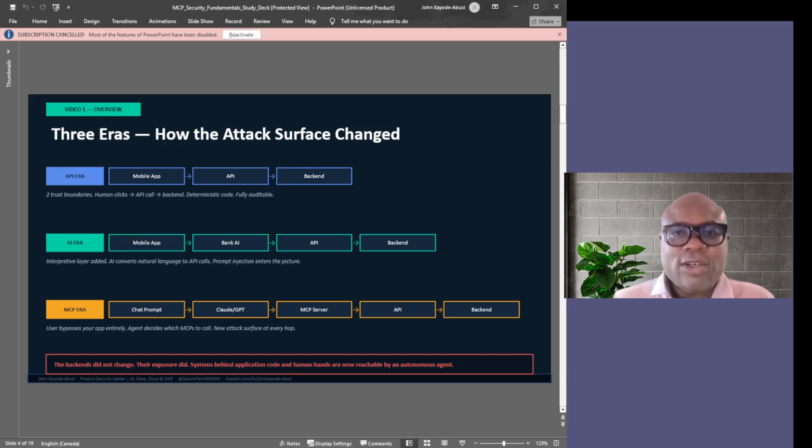This is the star of the show. It is the bridge between the AI and the external systems. It exposes tools the agent can call. And this is where most attacks land. Every risk we are going to cover points back to this box.